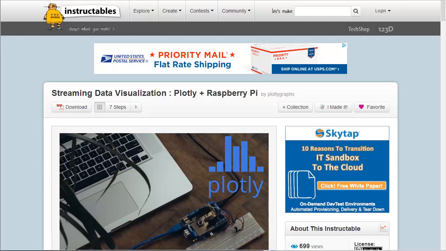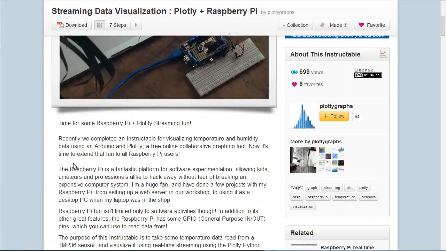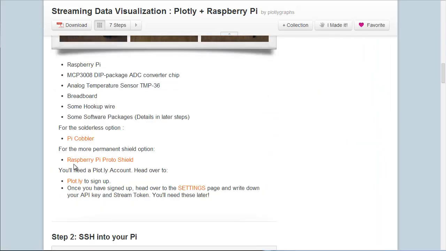Okay, so here we are on the Instructable site, and what we want to try and do is see if we can modify the code for this project to work with the hardware that I created for my Raspberry Pi class on Skillshare. So let's just go through this. Scroll down here, and one of the first things that it says we'll need to do is create a Plotly account. So let's go ahead and head over there and do that.